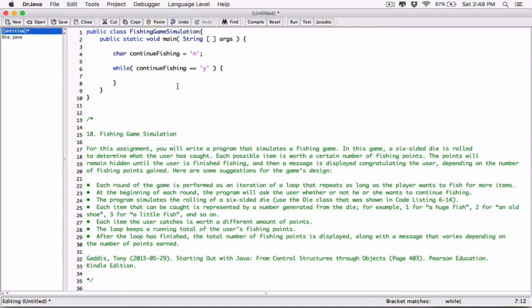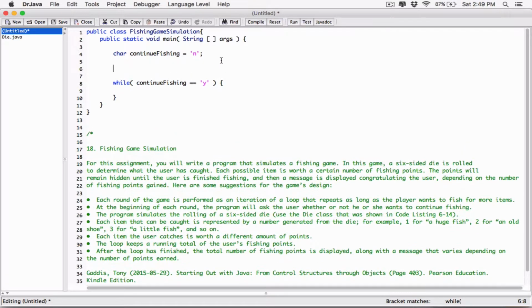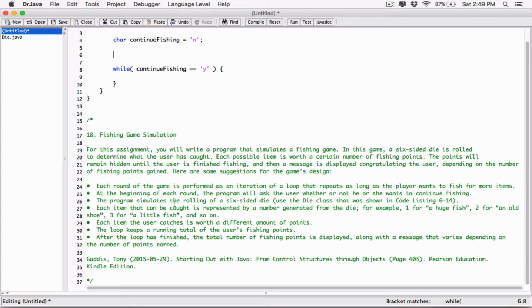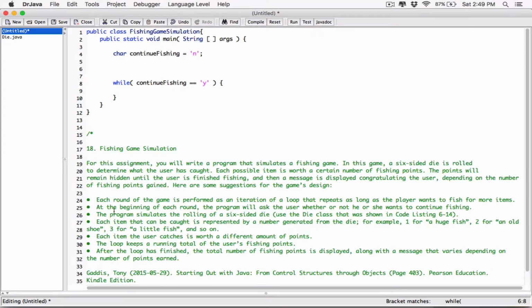We haven't typed in anything yet, but we will. All right, so initially continue fishing is n, right? So we need to ask the user something. But actually, the second bullet says at the beginning of each round, the program will ask the user whether or not he or she wants to continue fishing. Okay, so we know we're going to ask the user that, right?